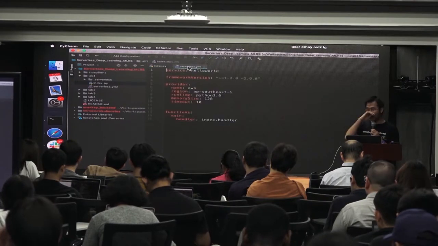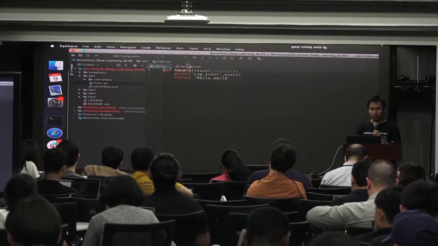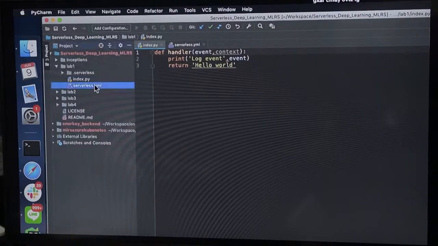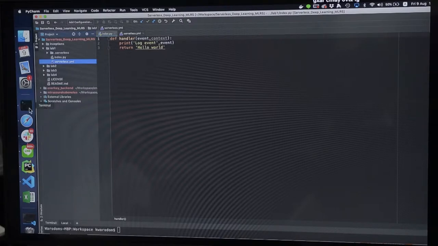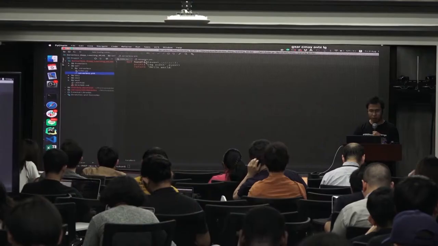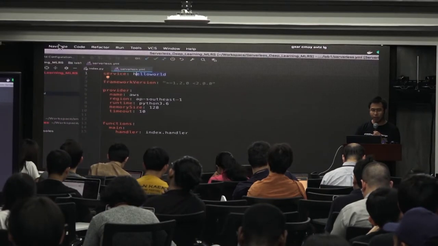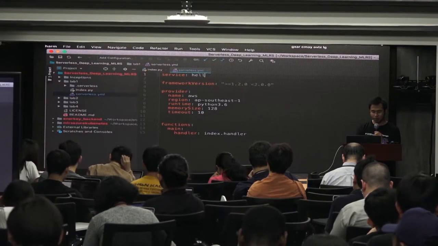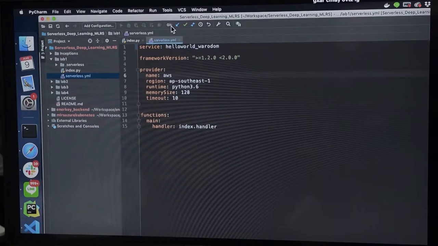We are just going to try to push serverless to AWS. After this, it should be easy if you get the code. Okay, so we have index.py, we have serverless.yaml, right? For serverless.yaml, what you want to change is maybe the name of your serverless service. So you can change the name here. Maybe for me, hello world, my name. Okay. So when you change it, now we're good to go.